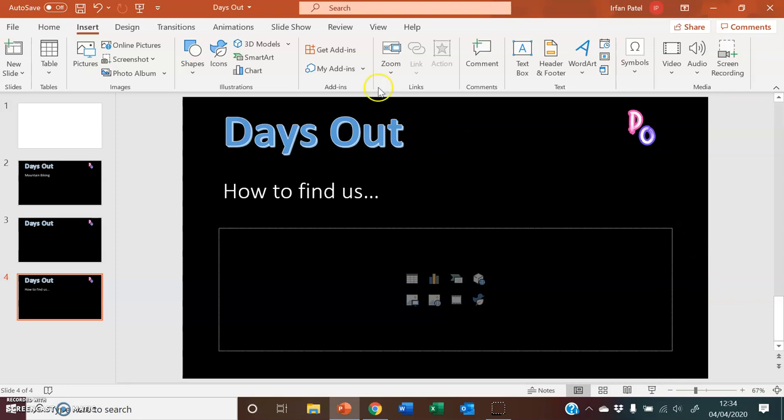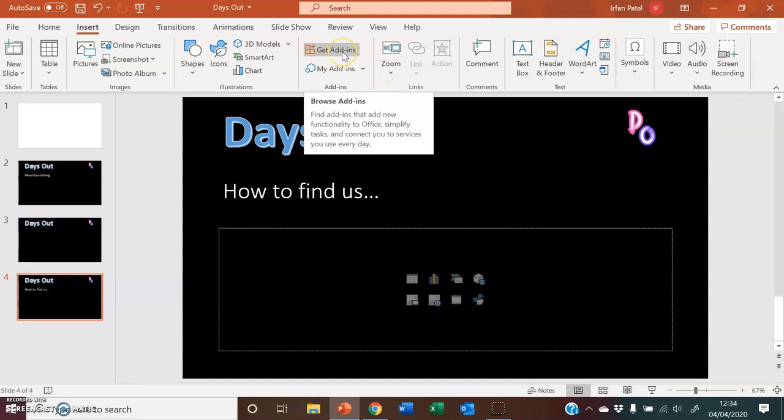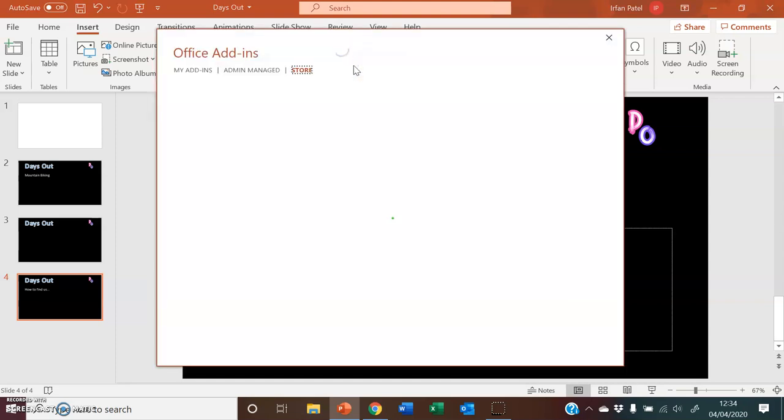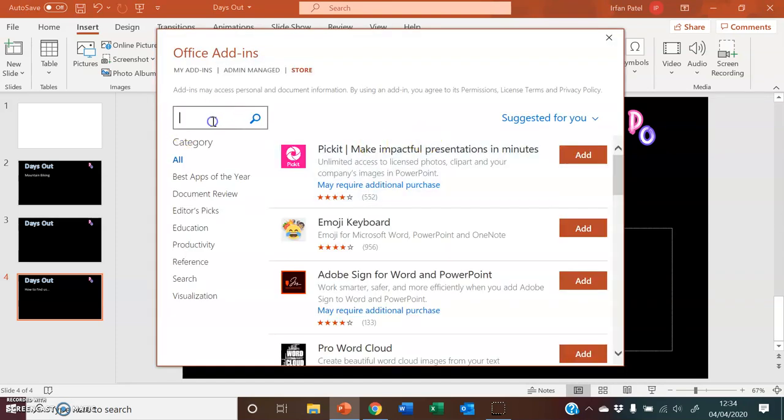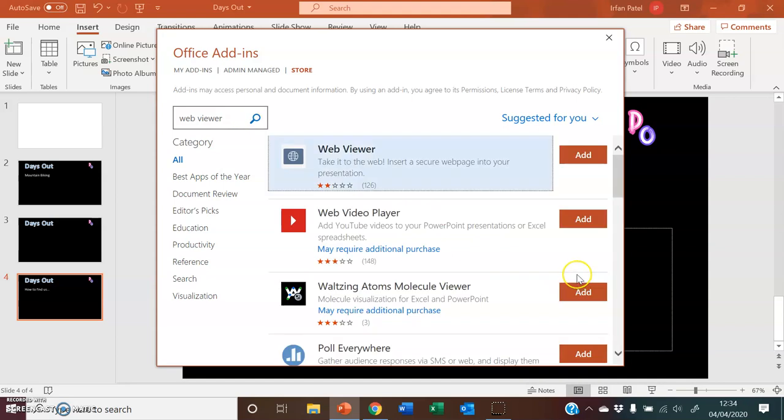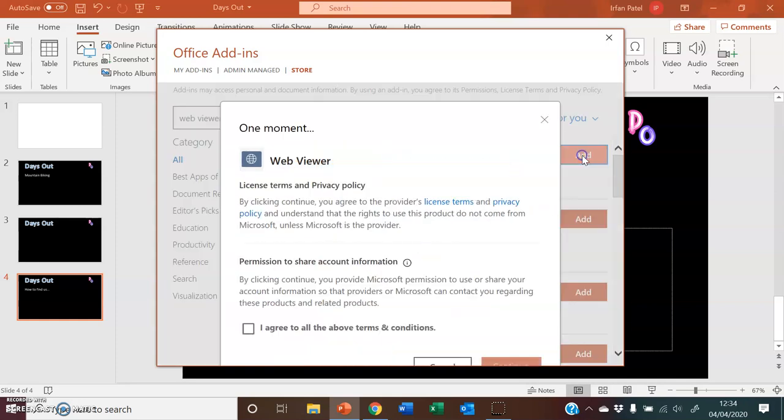What you need to do is click on this bit here which says get add-ins. Okay, so get add-ins, click onto that, and I want you to search for something called the web viewer. Search for it. This is the one that we're looking for, web viewer. It says insert secure web page into your presentation, and we're going to click on add. Okay, I agree to the terms and conditions, continue.